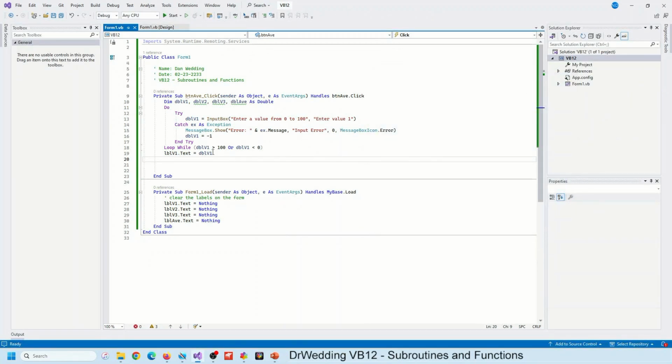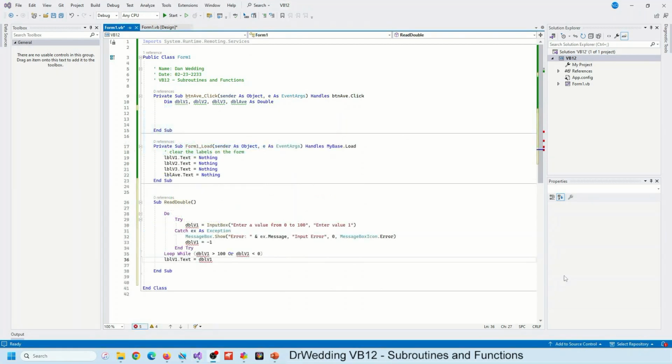Because we're reading in 3 values, I could copy this section of code 3 times. However, I'm going to move it into a subroutine and use it 3 times. I've moved the code section into a subroutine called ReadDouble. I created the subroutine by typing the word Sub, giving it a name, and ending it with End Sub. Currently, there are errors in this section of code. The reason is this section of code doesn't know what these variables are.